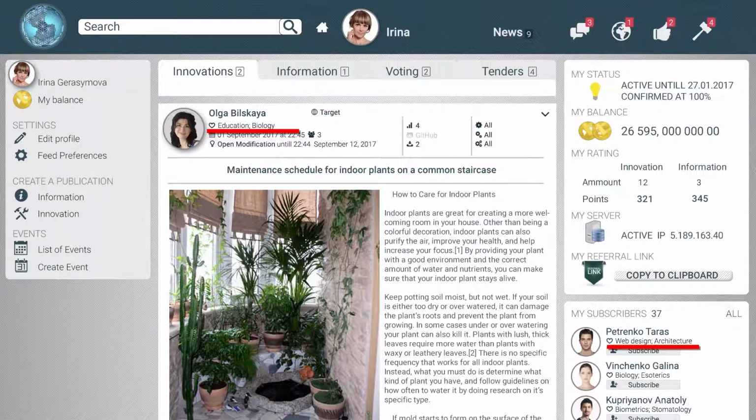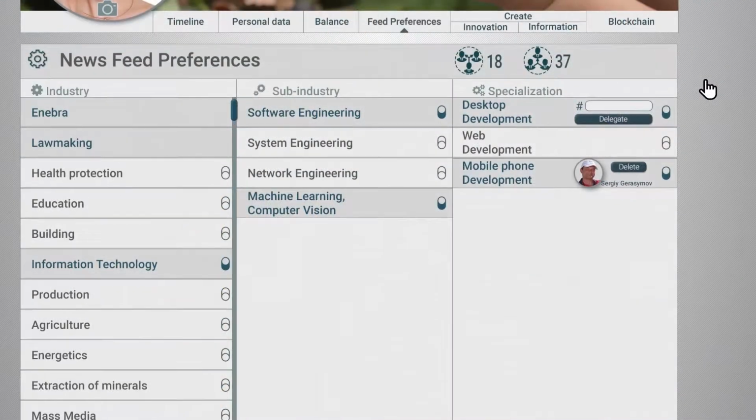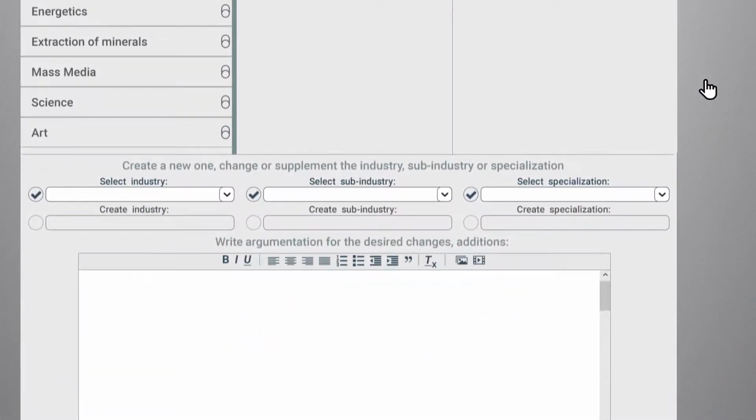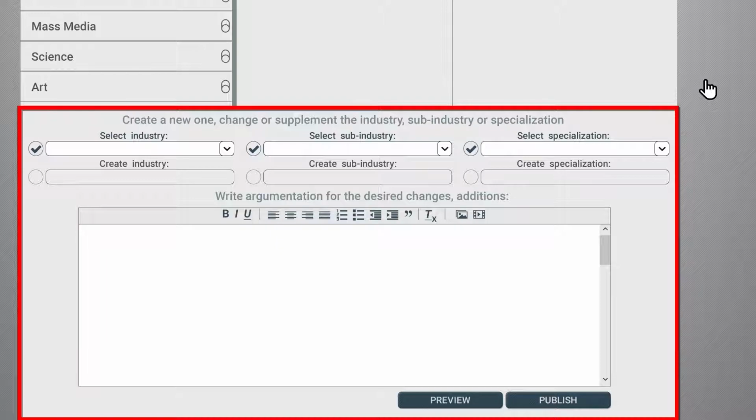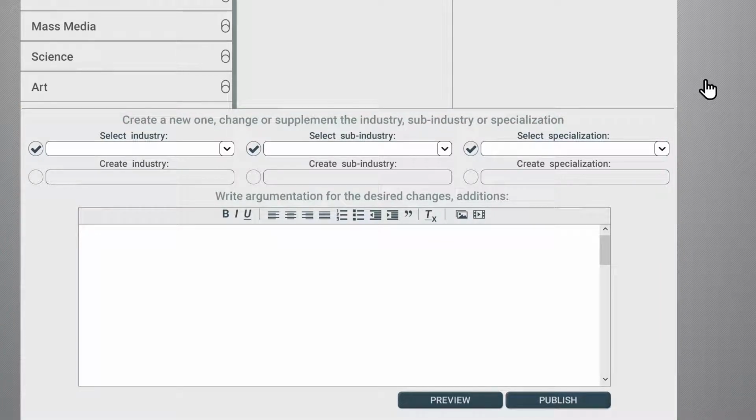If the current list of branches, sub-branches, and specializations lacks those that you would like to use, you can add them yourself with the help of the Create New, Replace, or Complement a Branch, Sub-branch, or Specialization box. I have already described in detail how to use the box to create new needs in the corresponding list. The mechanism of this box is the same.